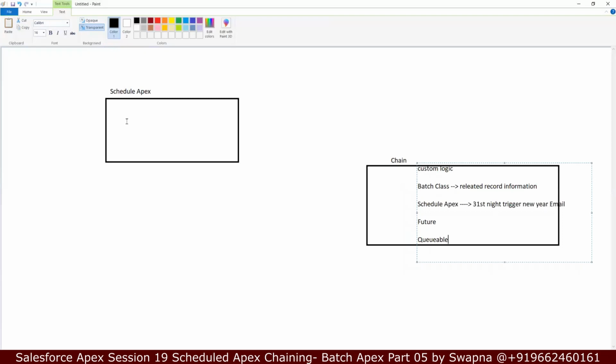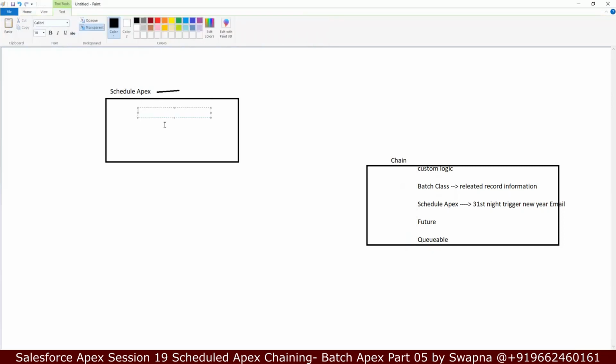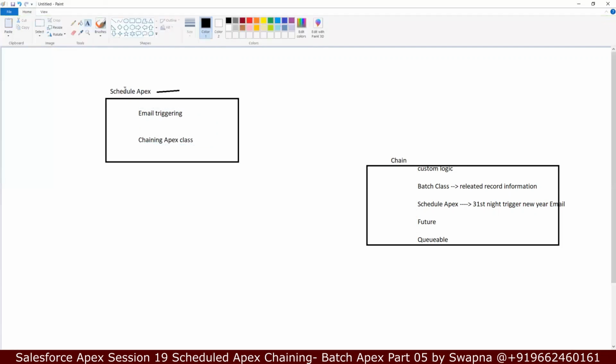Right? Now what is happening? I have scheduled this one. But as soon as I schedule this to trigger on my birthday, what will happen? It will trigger an email. So basically in the schedule Apex, I have an email triggering, and also I'm calling the chaining job or chaining Apex class. So as soon as I execute this schedule Apex, first it will trigger the email. And after triggering the email, it will go to the chain job.